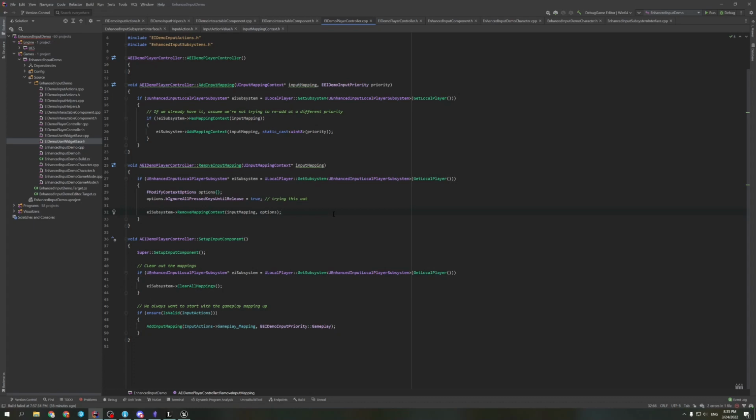There was one question. Let me pull it up. In the Wizard the Cell Discord, chat was asking about priority. That was the part I just got to: whenever you add the mapping context, that's when you pass in the integer for priority.